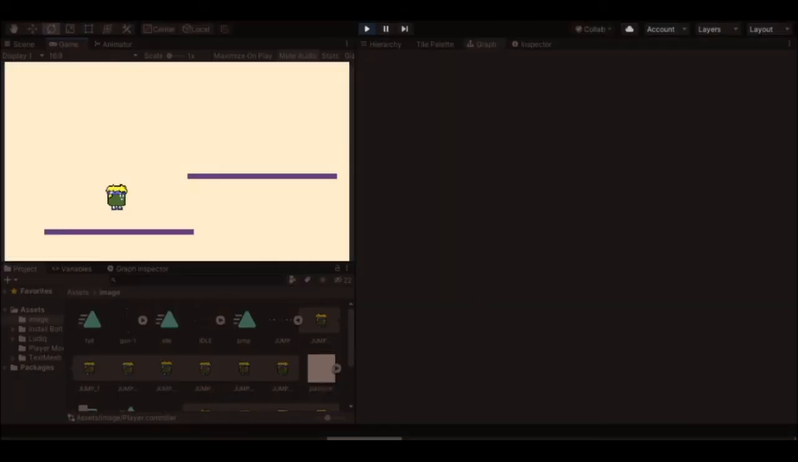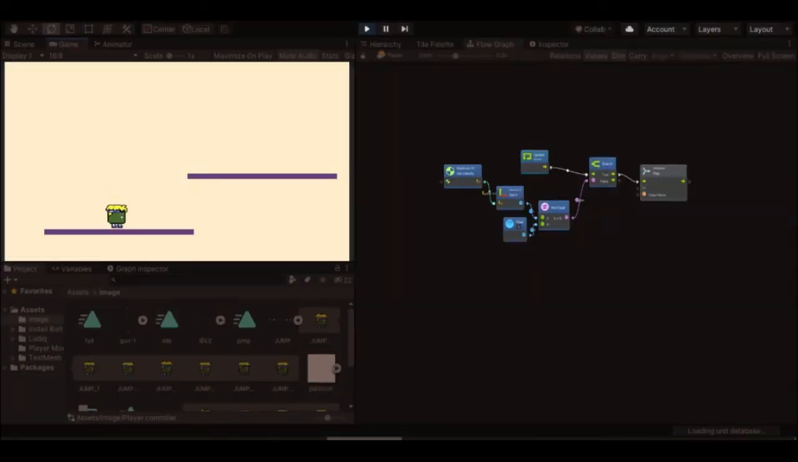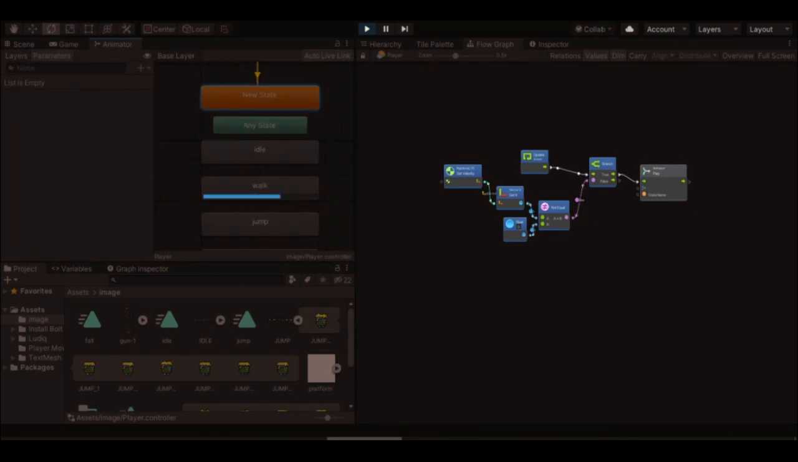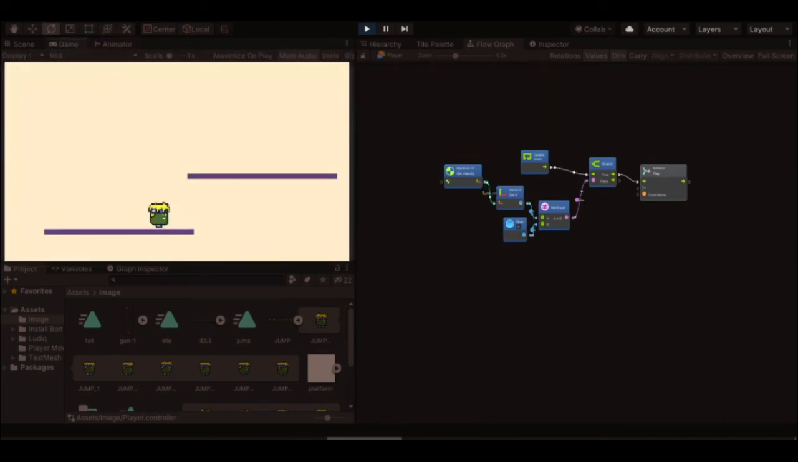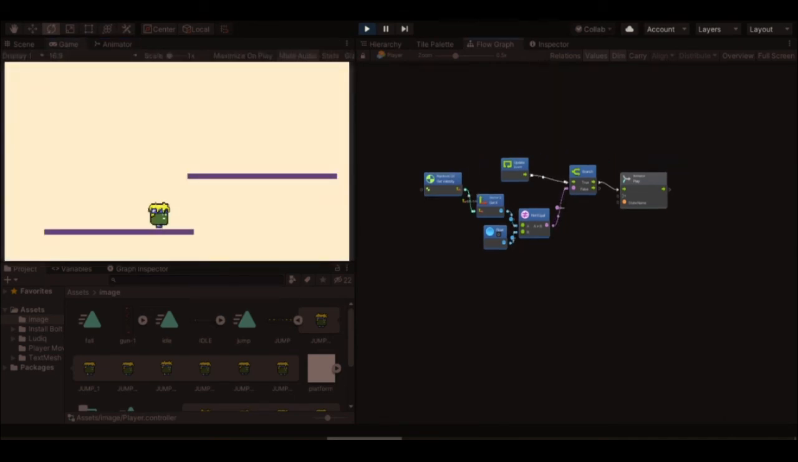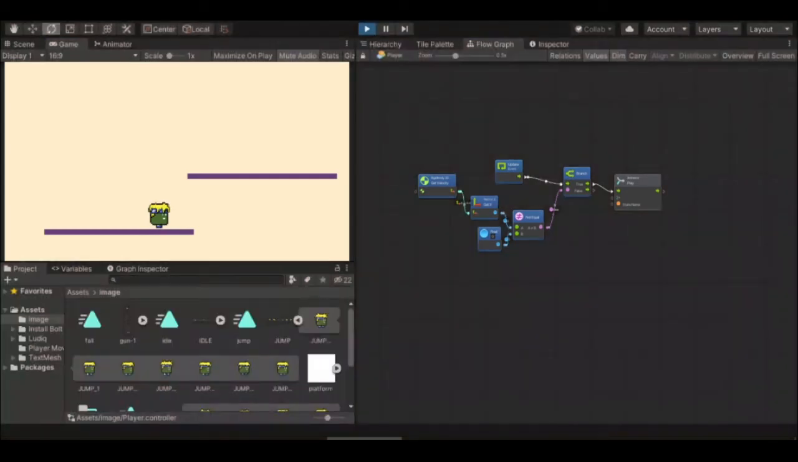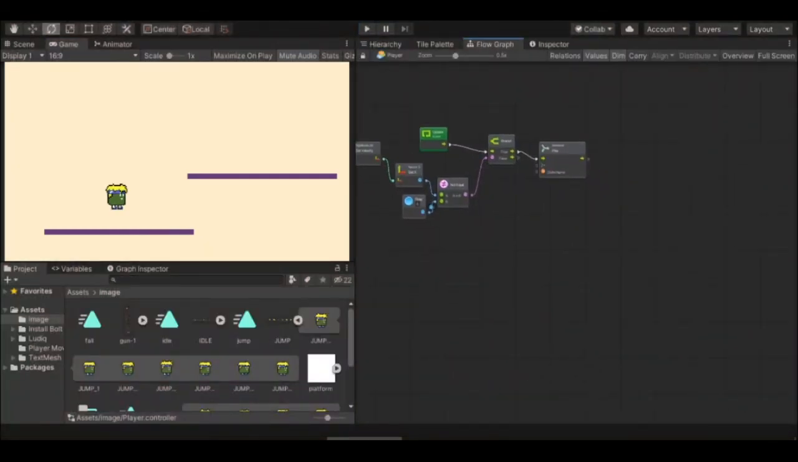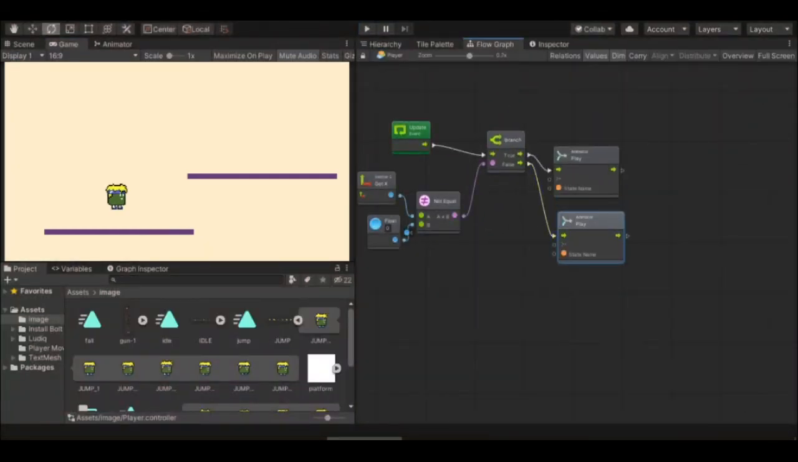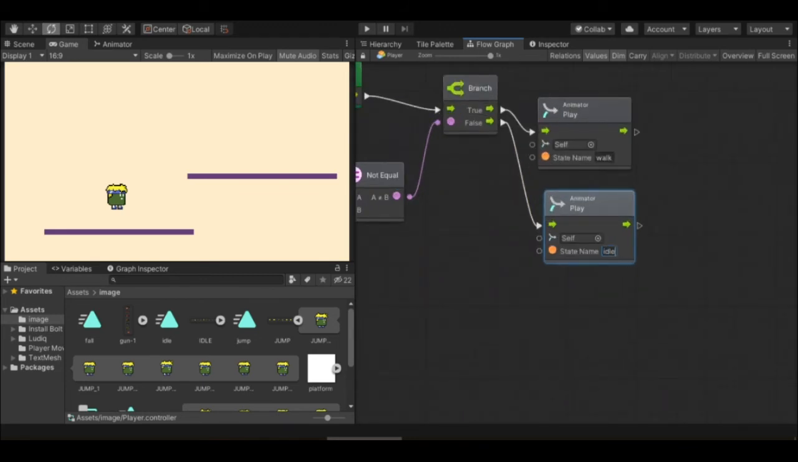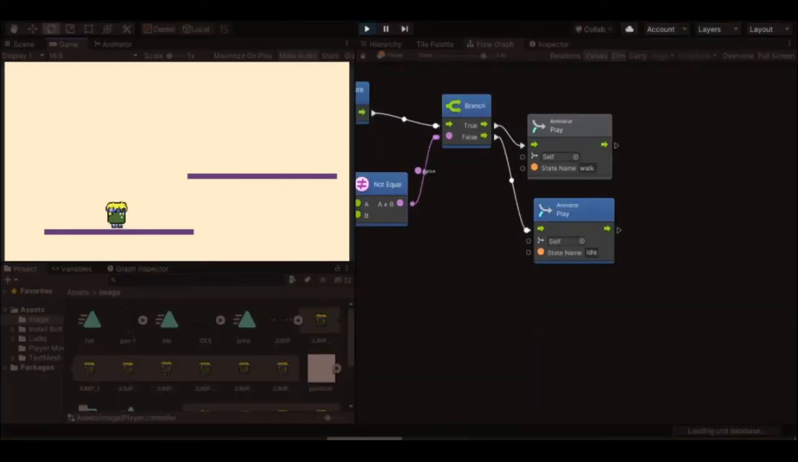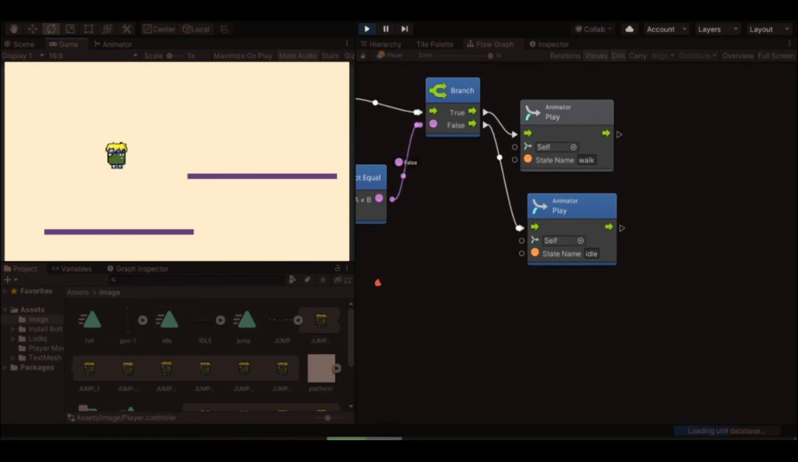If you play the game, the idle is playing. If you move the character, the walk animation is also playing. But if you stop moving, the walk animation continues instead of the idle animation. For that, we have to tell the flow to play the idle animation if the player is not moving. That means the value from the axis is 0. Okay, duplicate the node, give the name of the animation as idle and connect it from false in the branch. Finished.